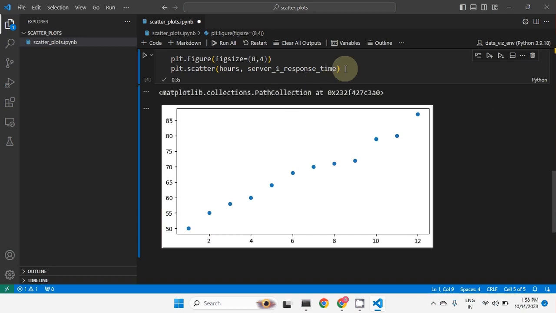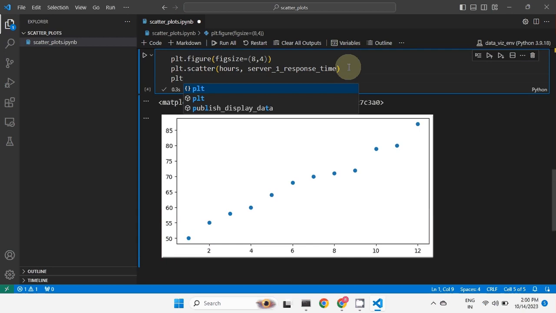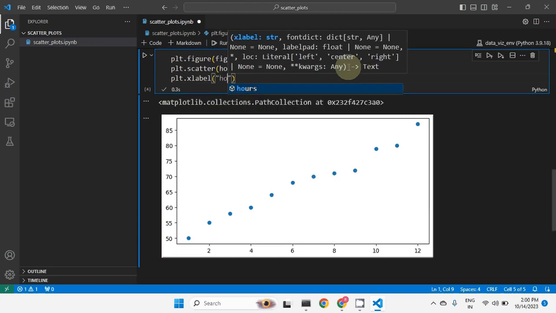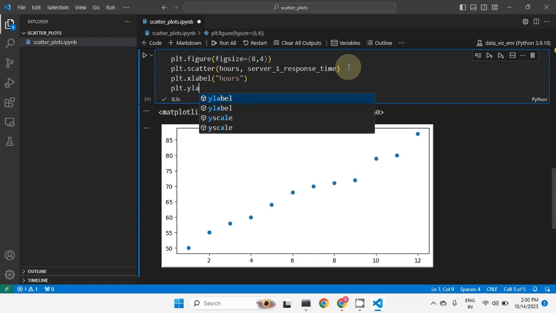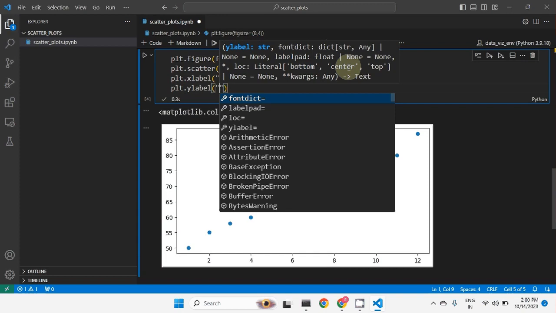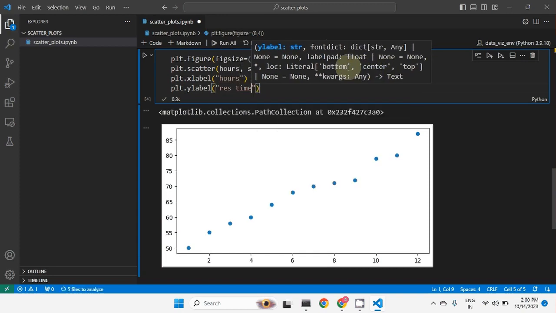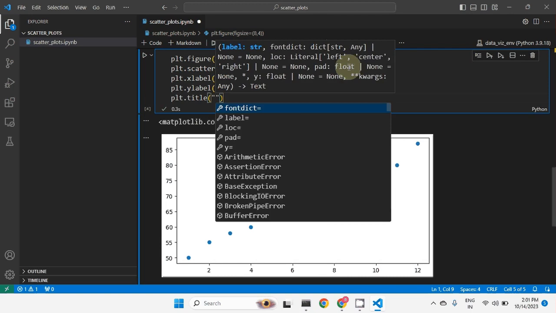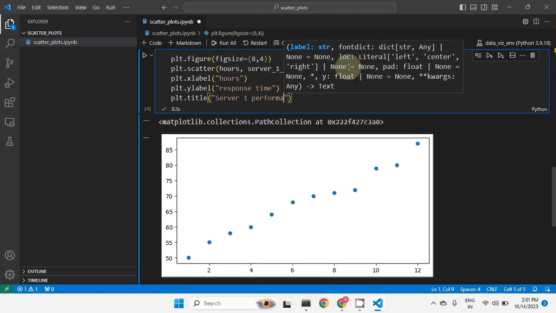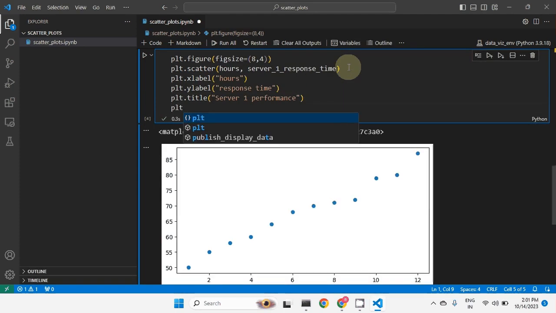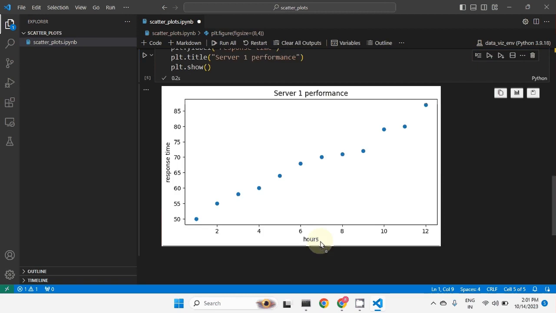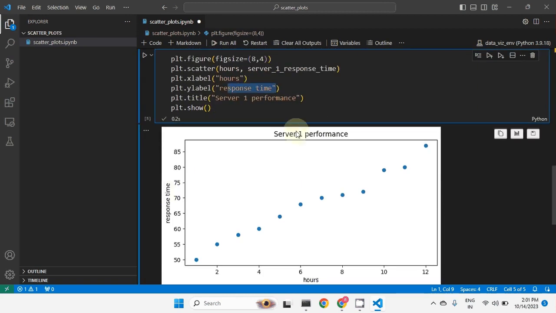We can even customize it a little bit. So let us give an x label: plt.xlabel, and this is basically Rs. Also give a y label, plt.ylabel. This is basically the server 1 response time, so I'll give response time. And you can give the title for this graph also. So this is server 1 performance, and at the end we can plot the graph with plt.show. Let me just run this particular cell. You can see the x label came, the y label came, the server 1 performance title came, and so on.